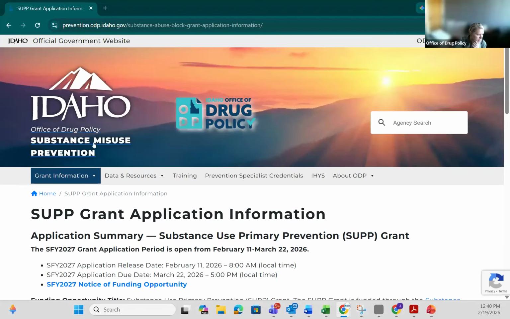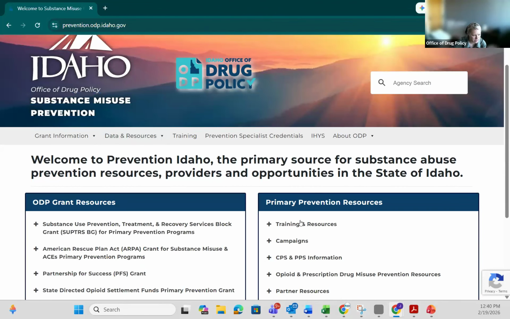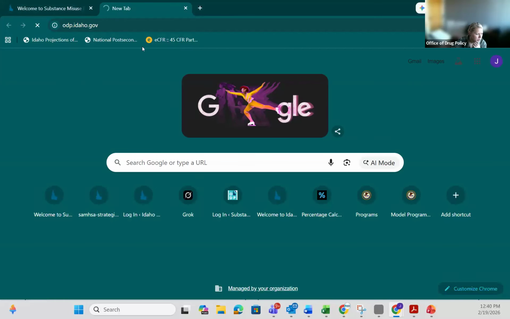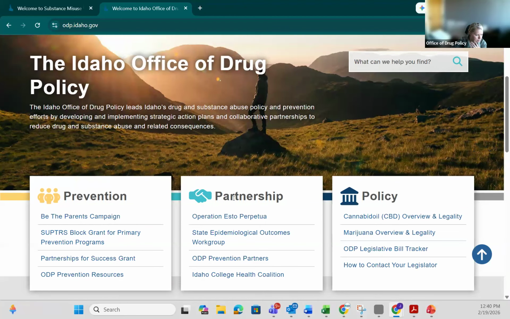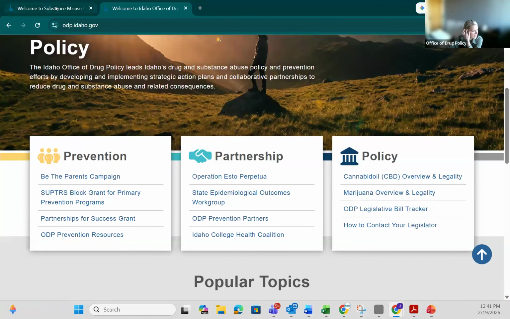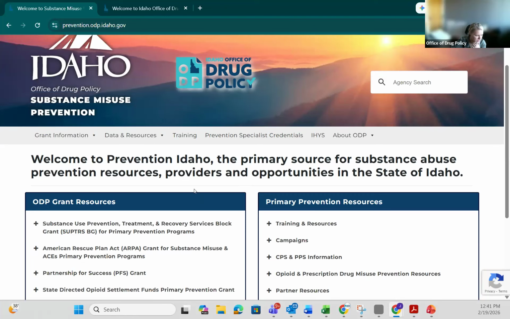So this is the application information webpage. This is housed on ODP's prevention website. We have two websites. One is odp.idaho.gov, which is more of our public-facing website with information on substances and whatnot. Also a great website, and we actually just updated it last year, so it's a little bit prettier than our prevention website, but this is much more of our public-facing one. Then prevention.odp.idaho.gov is geared towards our grantees and our prevention partners.